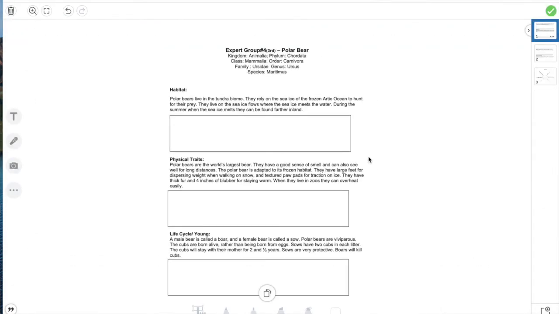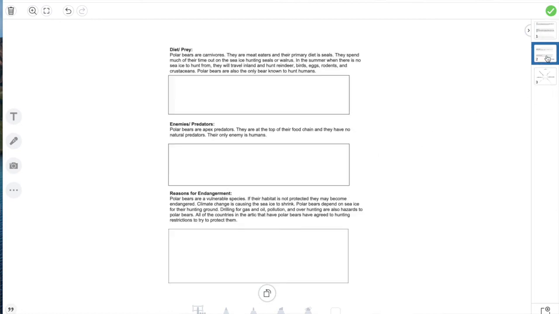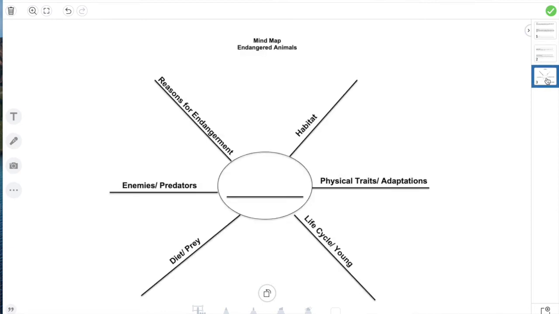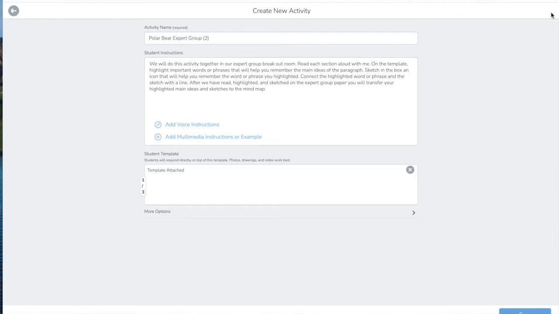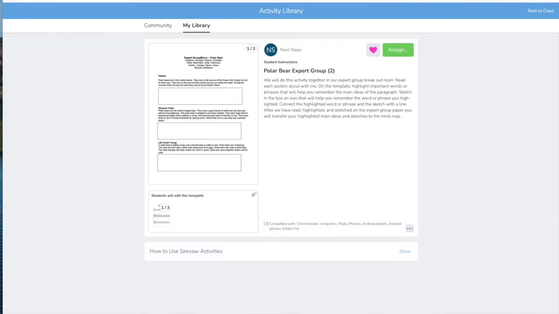All right, now it's loaded into our SeeSaw, and we can see over here in the navigation window that I have the 2-page expert text and then our mind map. The students are going to mostly be interacting with these tools down here at the bottom. But let's go ahead and show you the student view now after we assign it. When we're all done uploading, we're going to select the green check mark. It's uploading. And now we have our instructions and our template attached. We'll save that. And now we have to assign it to our class.